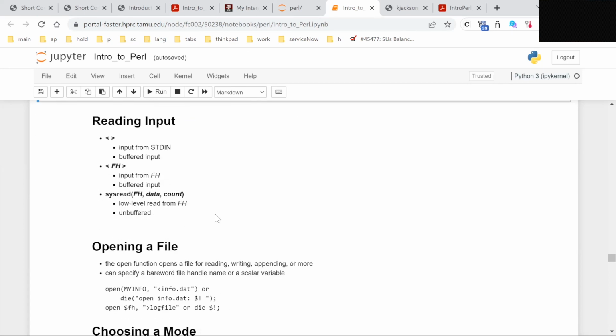When I'm reading from an input stream, either standard in or a file that I've opened, the operator in Perl is the less than greater than symbol. If I have nothing inside that, it means read from standard in, usually from the keyboard. If I put the name of a file handle in there, that says I opened a file handle with this name, and you're going to read a line from that file.